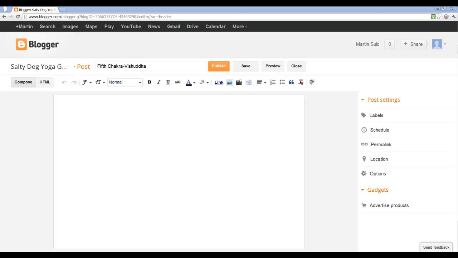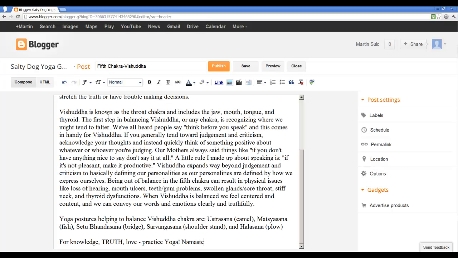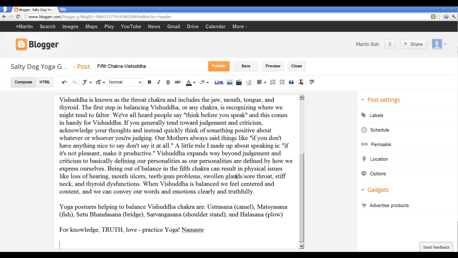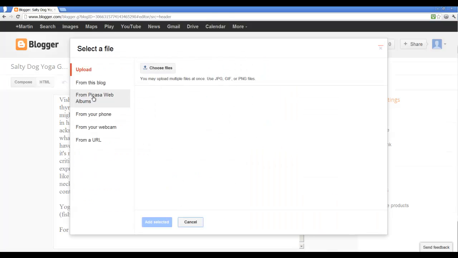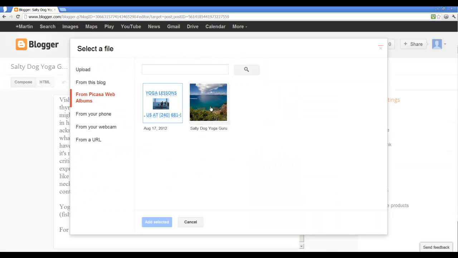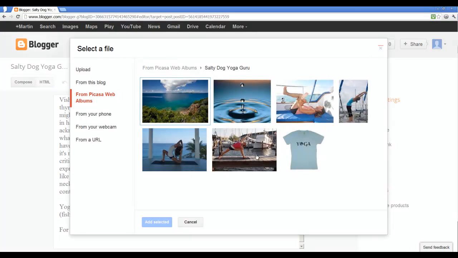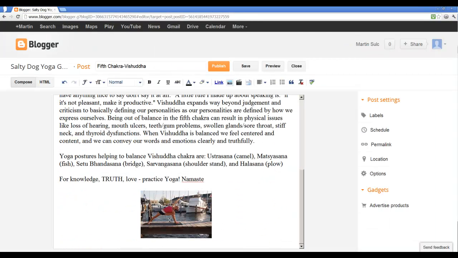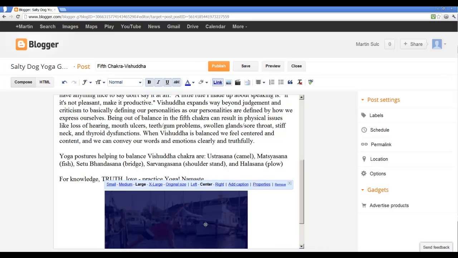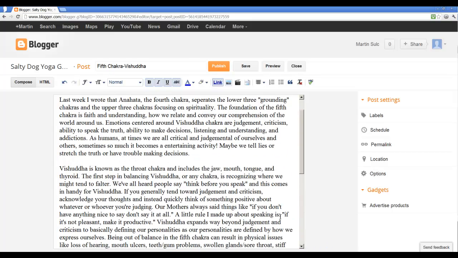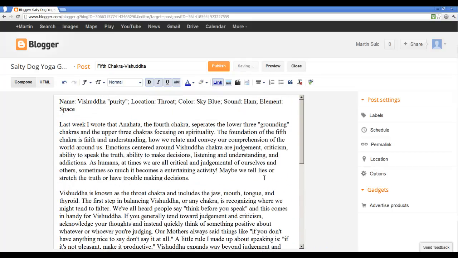So I've gathered this information in here, and what I'm going to do is put this in here, and I will insert an image, and remember from our Picasa web album, I will double click and add this picture, and then we can change the size and make it large. Okay, alright, so we're done. We've added this. We are going to save it, and then we are going to publish it.